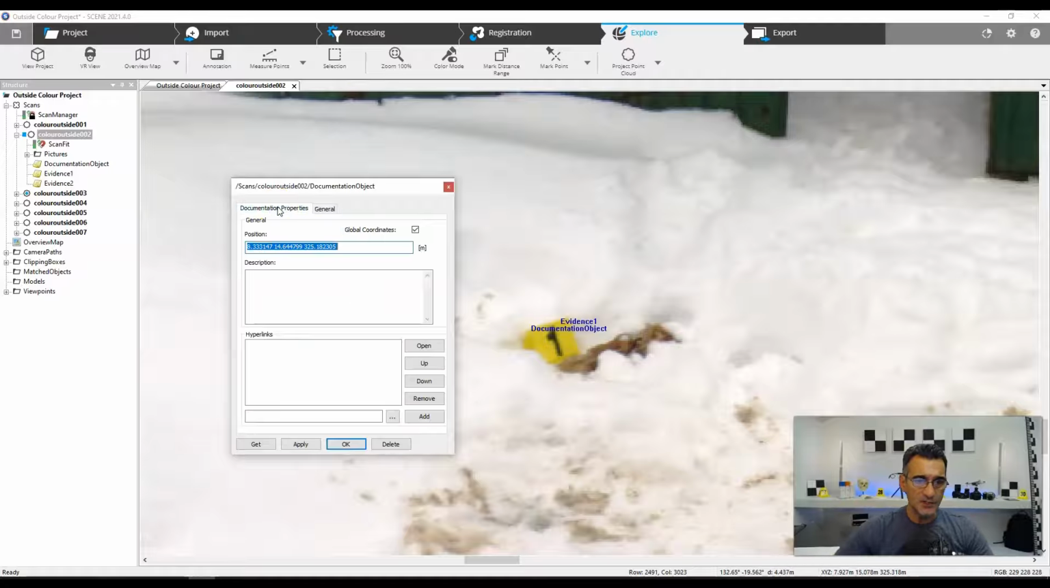Back to the documentation properties here, you'll see it gives you the XYZ coordinate where it was placed, and then you can place a description here. So I may call this mock crime scene in the snow. And that's fine, so you can place whatever here. And then it says hyperlinks. Okay, so what am I going to add? This is where I can add the media.